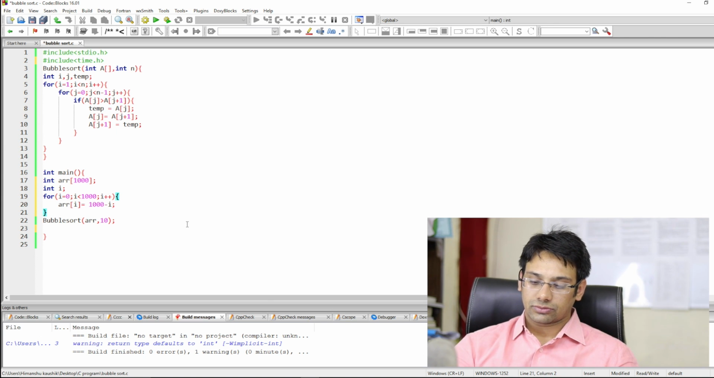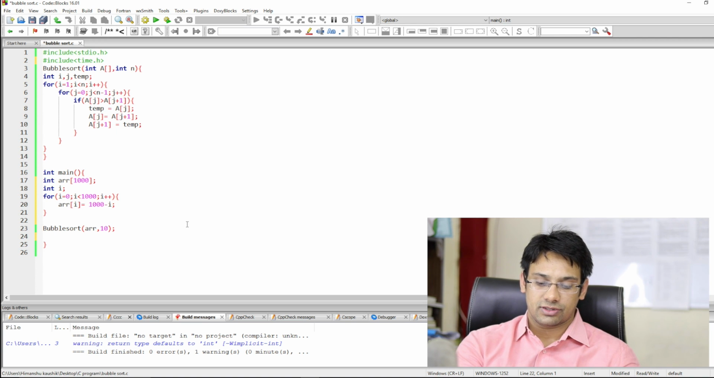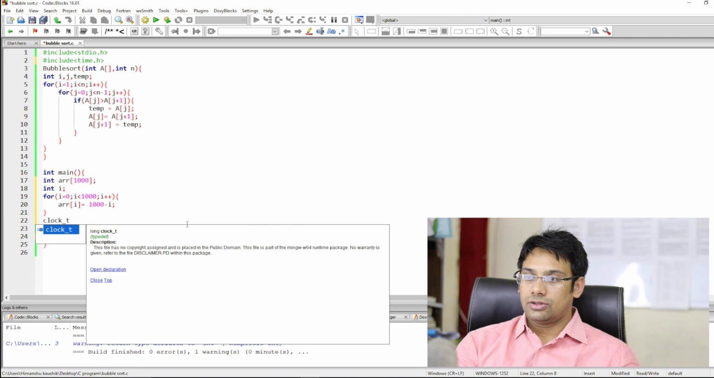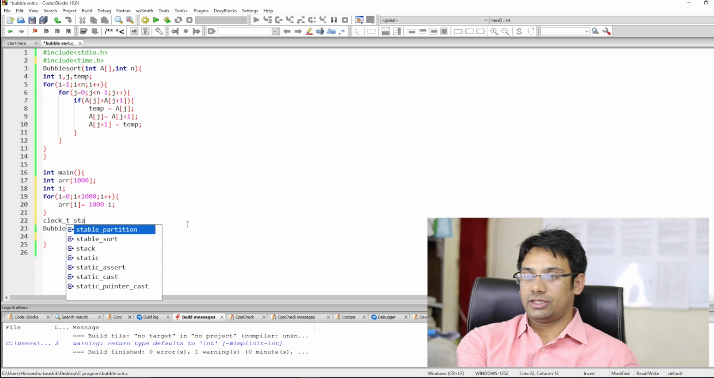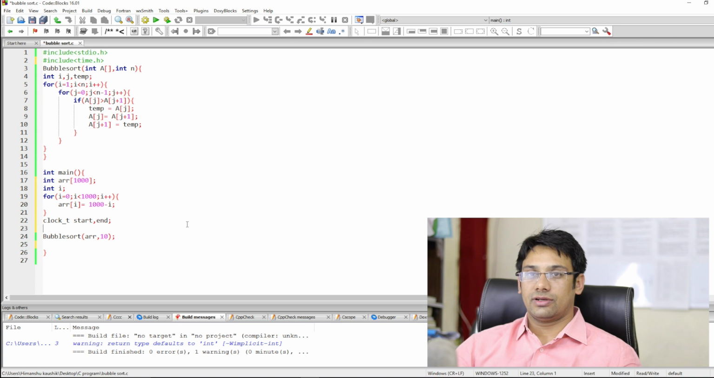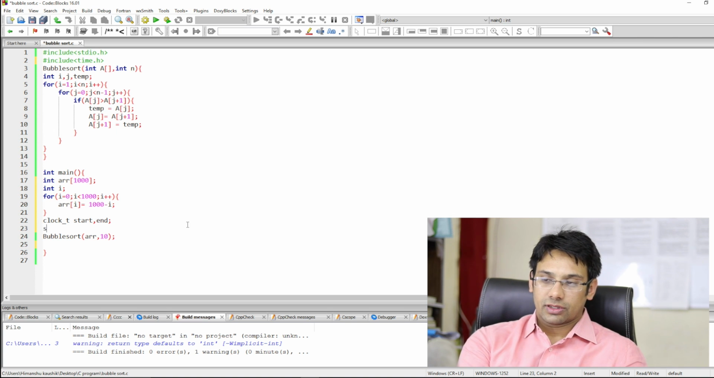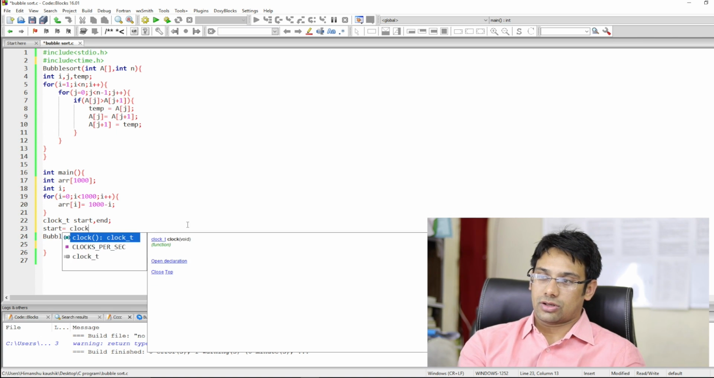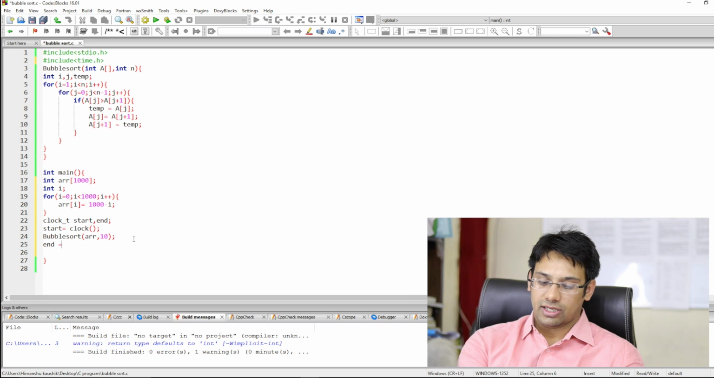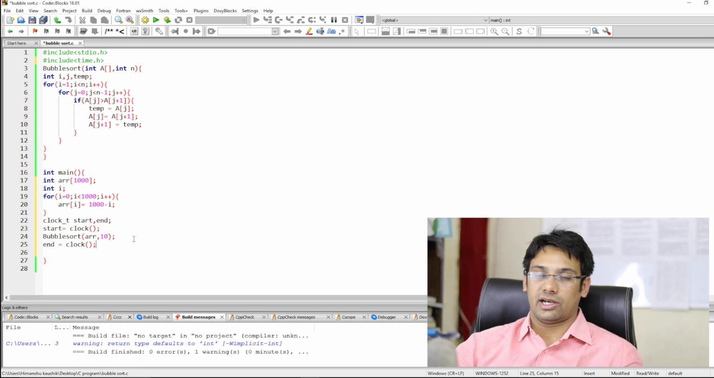For that purpose, we are going to take two variables of clock_t type, that is start and end. The start variable will take the value in the beginning, that is the value of the clock before starting the function, and the end variable will take the value after ending the function. So I'm going to take start is equal to clock(), that is the exact time before starting the function, bubble sort. And end again is equal to clock(), that is the exact time when you are ending the function.